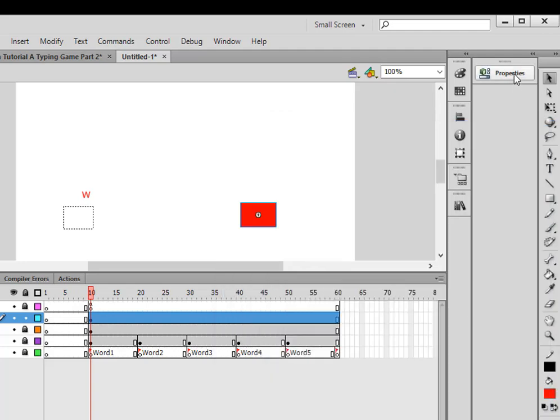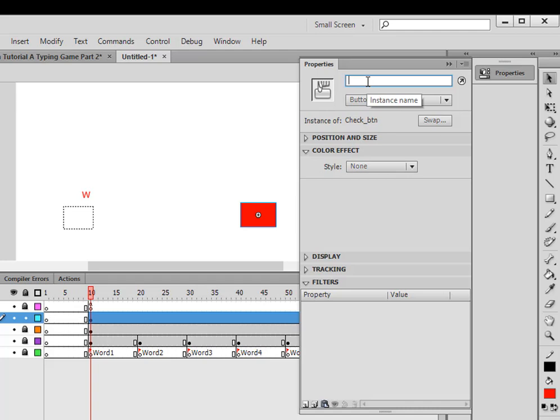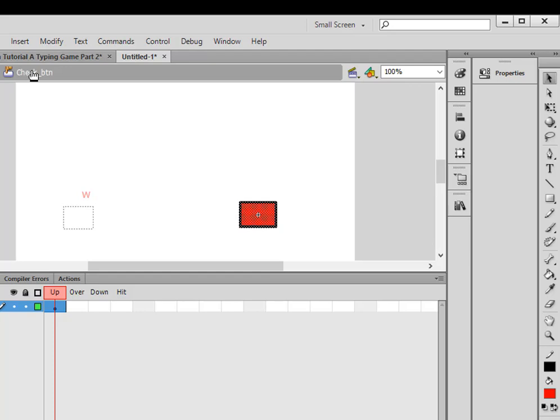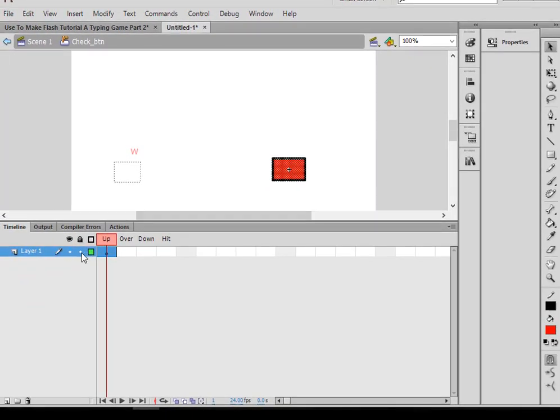Okay, open the properties panel, paste that in for an instance name, and put check 1. Now, double click on it. We're inside this button, check 1. Lock this layer, call this button, B-U-T. Insert a layer, call this one text, T-E-X-T.